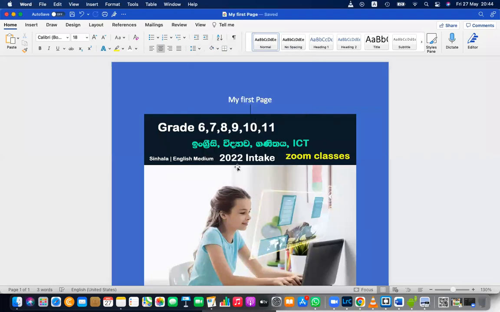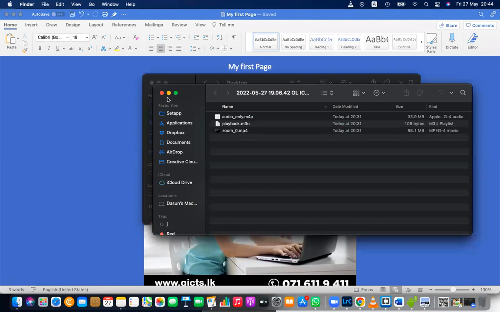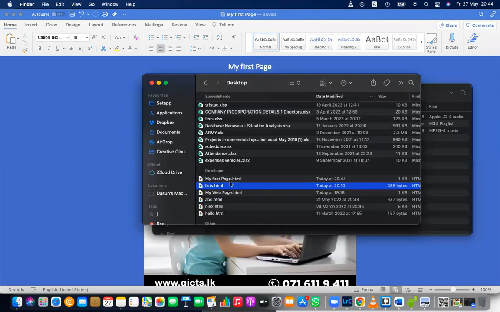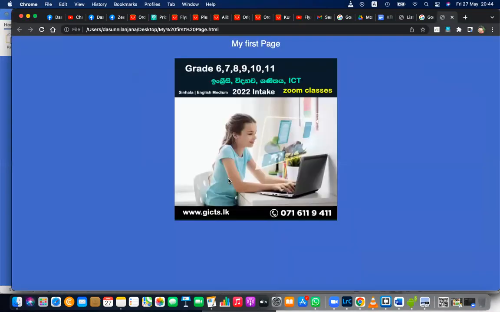Yes, that is done. This is what you can see, and that is what you are going to get. That is the idea. When I go to the desktop and double click my first page, this is what you get. Same thing. What you see is what you get. How simple. You didn't even see a single line of code.